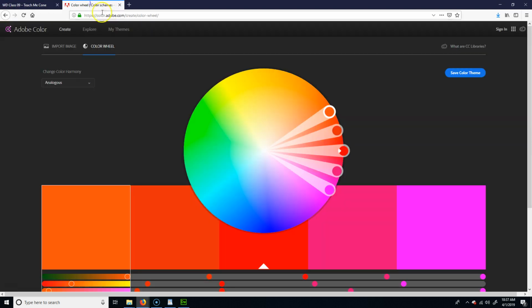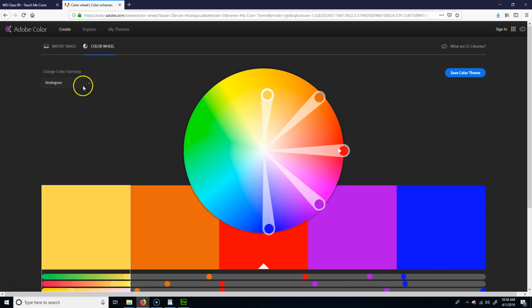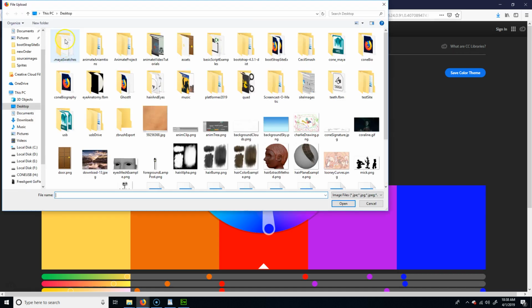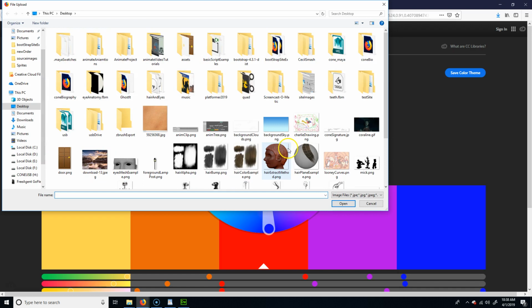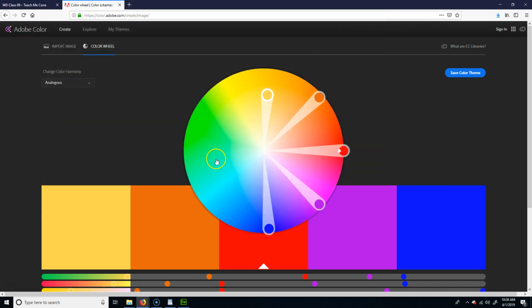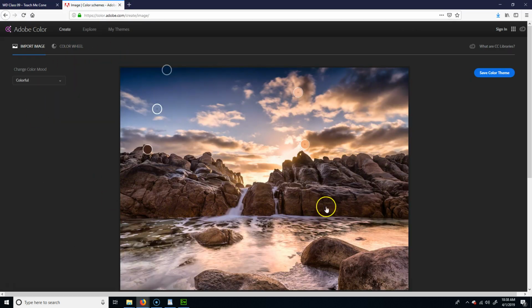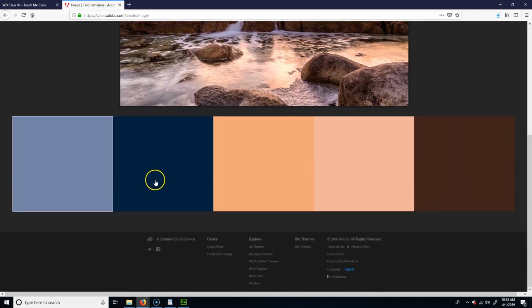Or another thing you can do is go to this color wheel thing, I think I showed you this before. You go to Adobe Color and you can choose the type of color scheme you want. But they have another option here for import image. So if you import an image, and I just downloaded this from the internet, this is not my picture, it'll automatically find colors that match.